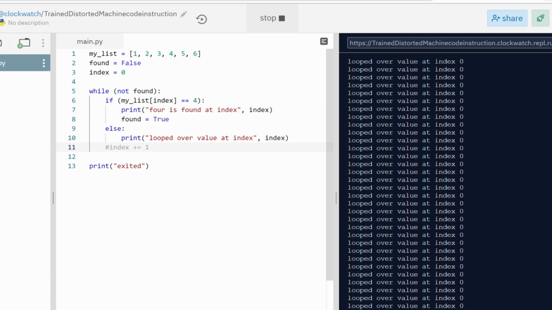This is another thing to be careful of when using while loops, to make sure that your loop doesn't run infinitely ever. These are the basics of how to use loops in Python, and I hope you learned something.